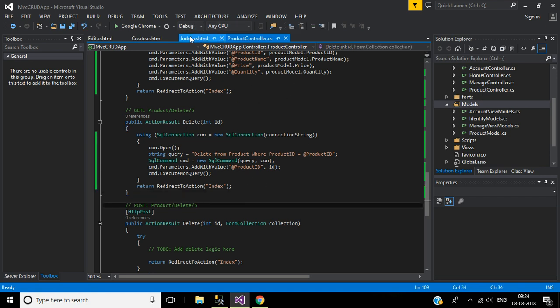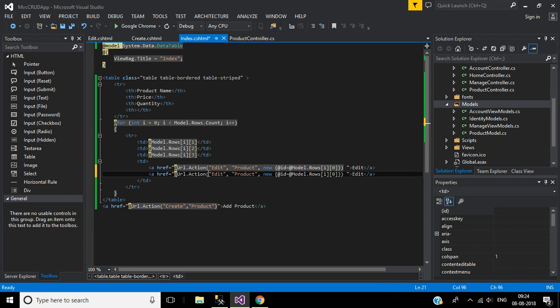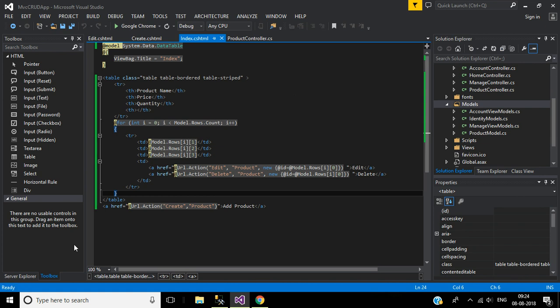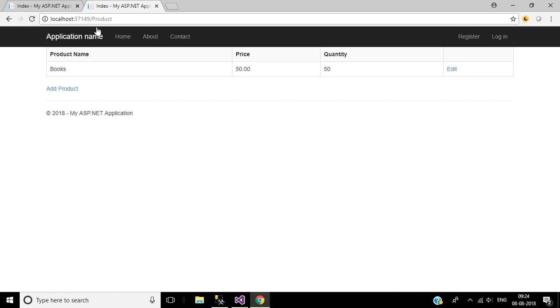Now let's add a new column in index. Okay, copy this one and paste it below that. So here, delete, and then the anchor text will be delete. Okay, save this and then build the solution. Now reload the page. Here we have the delete column along with this edit column.